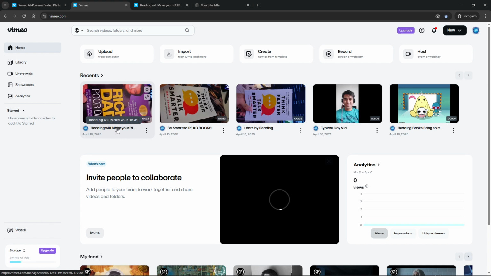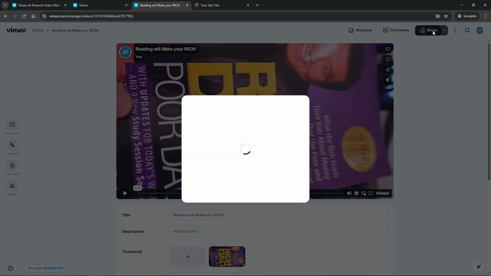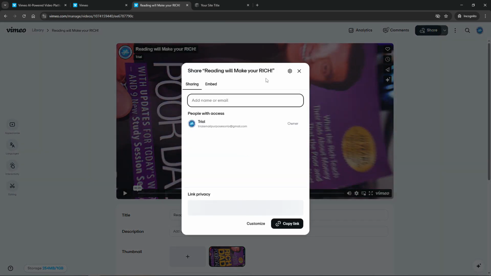Once you've located your video, direct your attention to the share button. It's commonly found in the top right corner of the video screen. Clicking this button is your gateway to various sharing options, so this step is vital for accessing the embed feature.